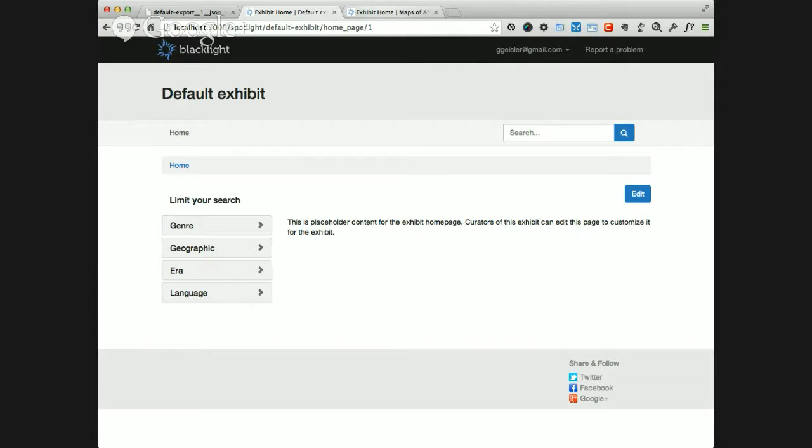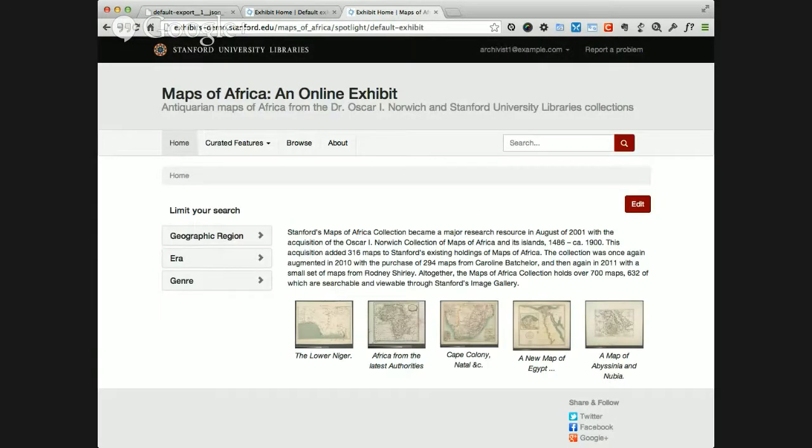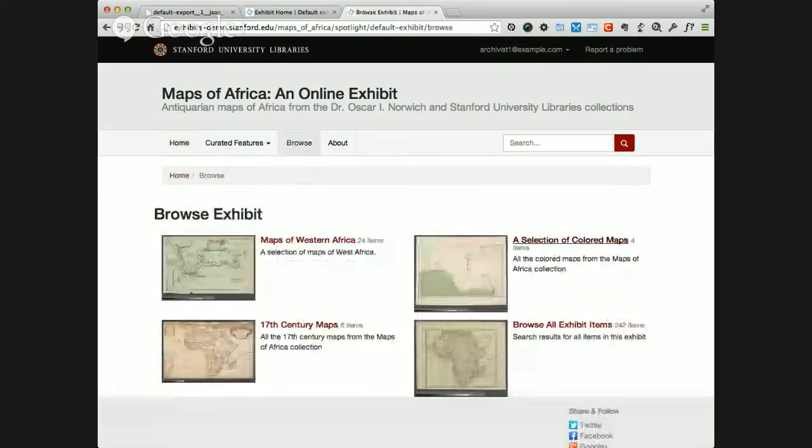As in past Spotlight demos, we're starting here with an existing exhibit site on which a curator has already done some initial work. We have our home page, we have some curated feature pages, we have items imported and indexed, we have some browse categories defined, and we have some about pages.